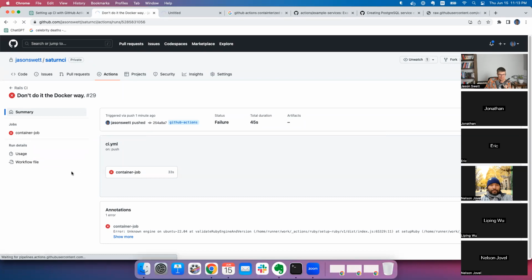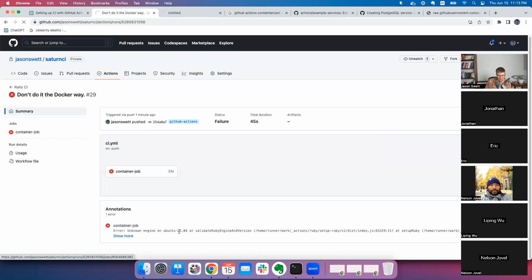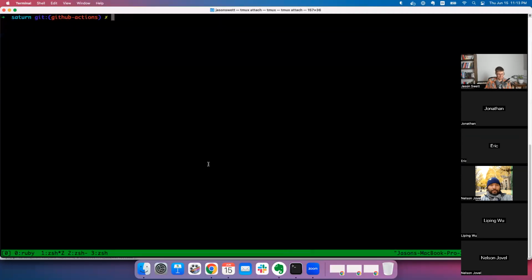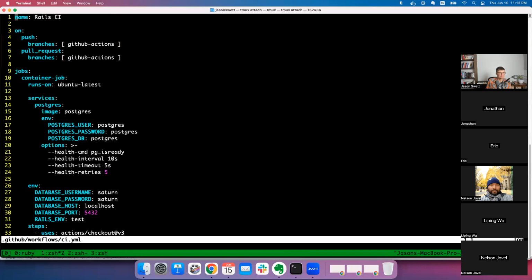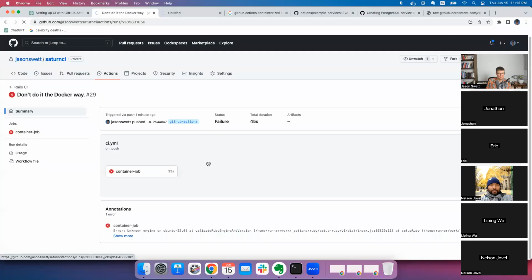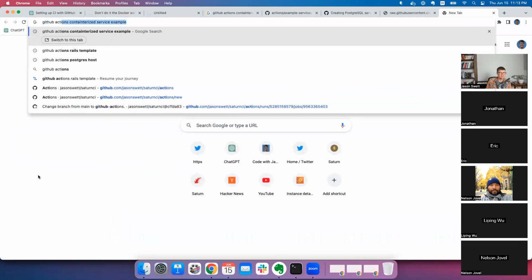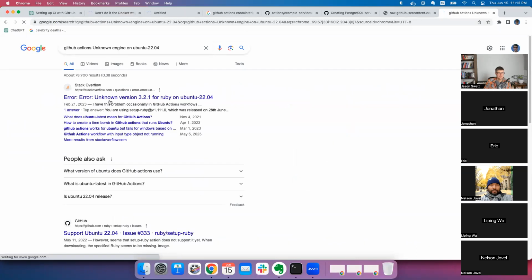Oh, and it looks like this failed. Probably the other ones will fail too, because it looks like I have unknown engine. Oh yeah, we got this before. Unknown engine. Okay. GitHub Actions, unknown engine.